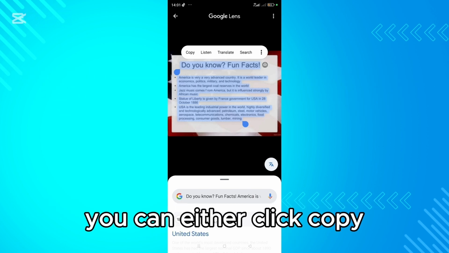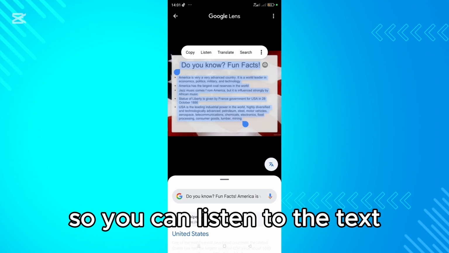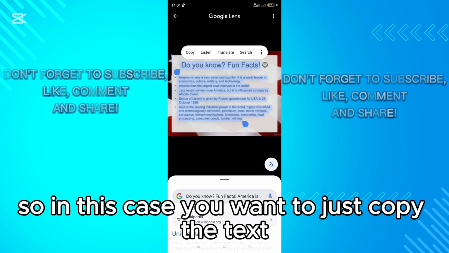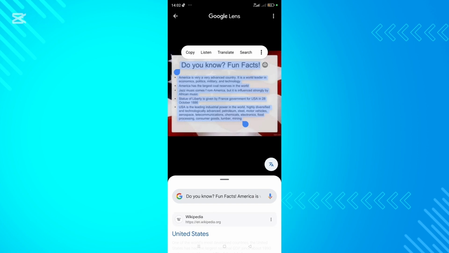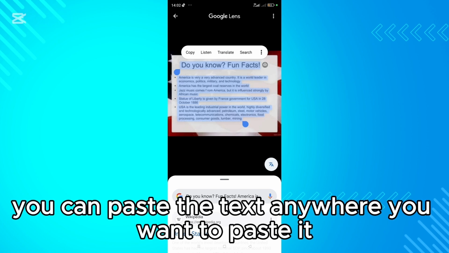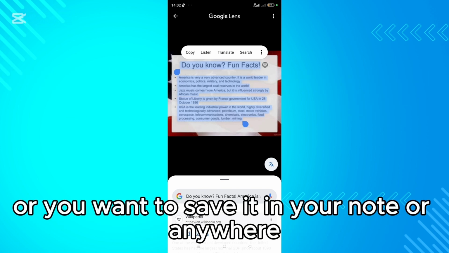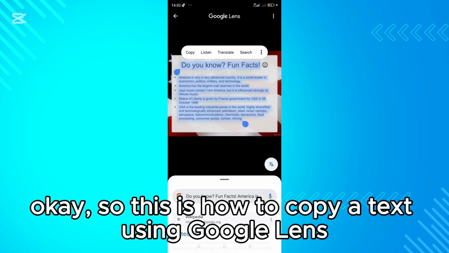You can either click copy to copy the text, or listen to the text. You can play an audio of the text so you can listen to it, or you click translate to translate the text to another language. In this case we want to just copy the text, so you click copy. From here now you can paste the text anywhere you want to use it. Maybe you want to send it to someone on WhatsApp, or you want to save it in your note, or anywhere. So this is how to copy a text using Google Lens.